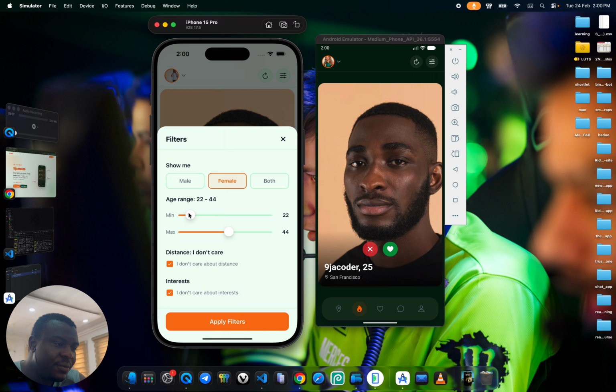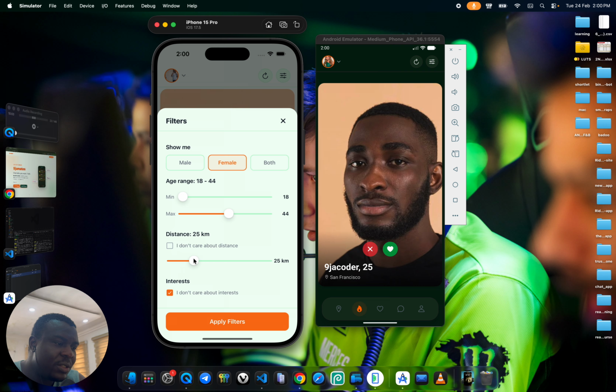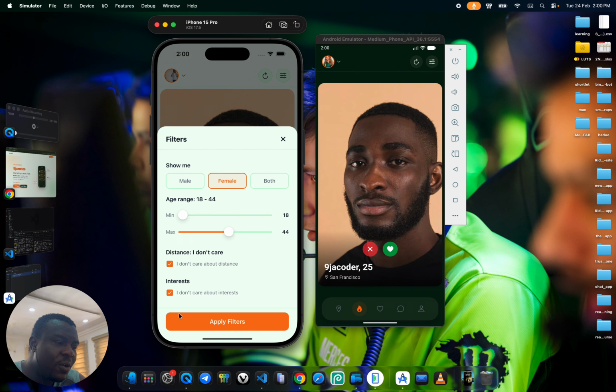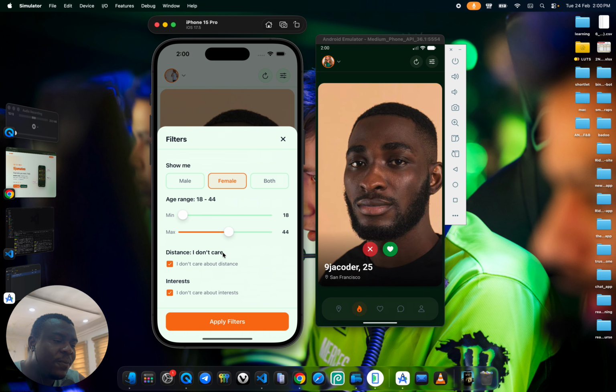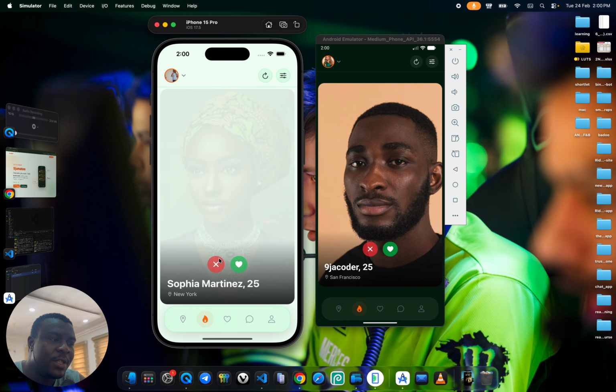Okay, so we're just going to leave this open, and then the interest, you can say don't care about this, or he can choose the distance. How far does he want the person to be from him? Or he can say he doesn't care about the distance or interest. He can choose the interest he wants to find. So with this, you can use this to filter out what you want in the person you want to see.